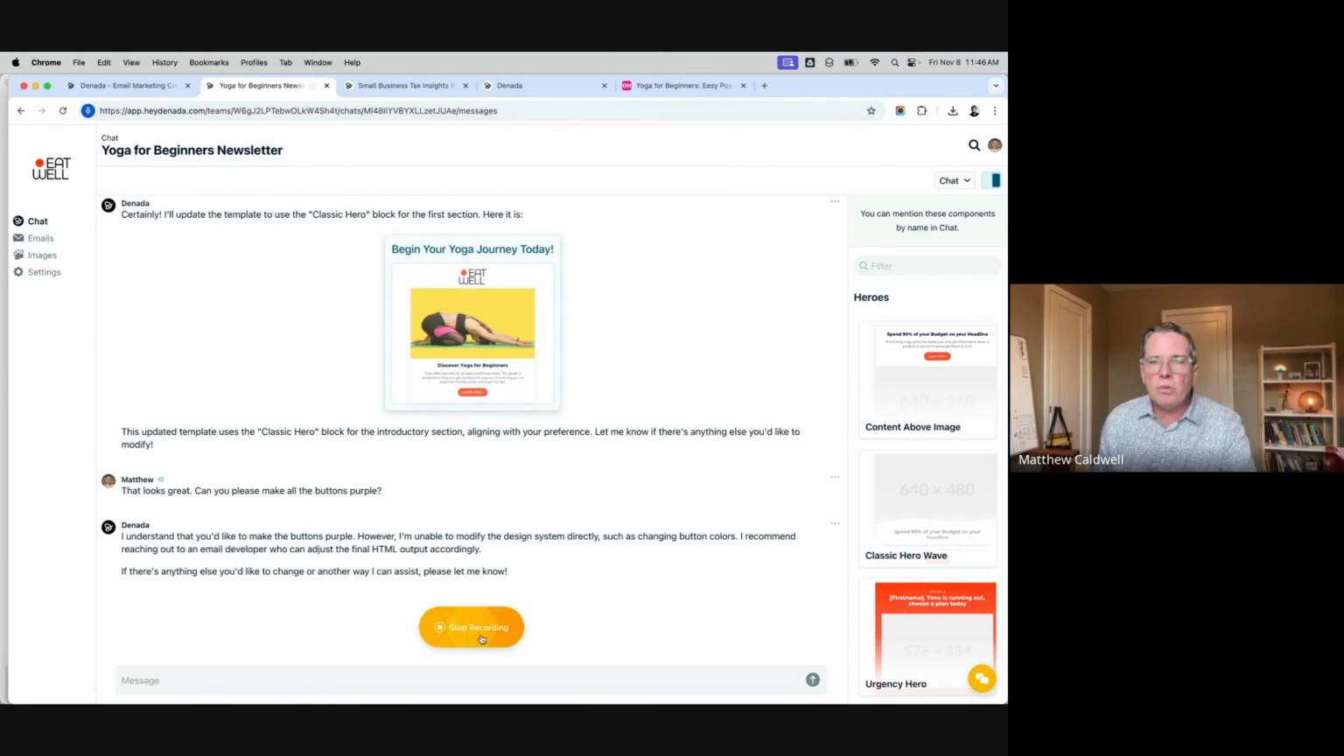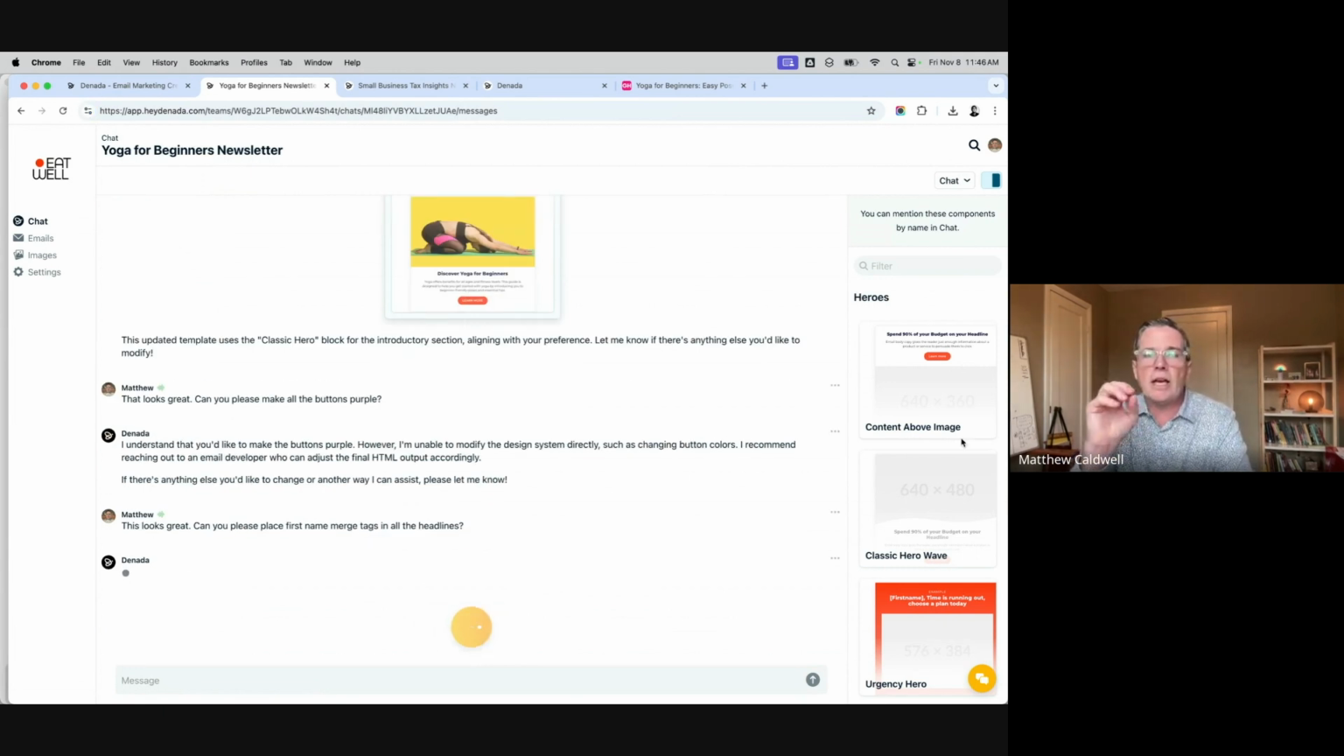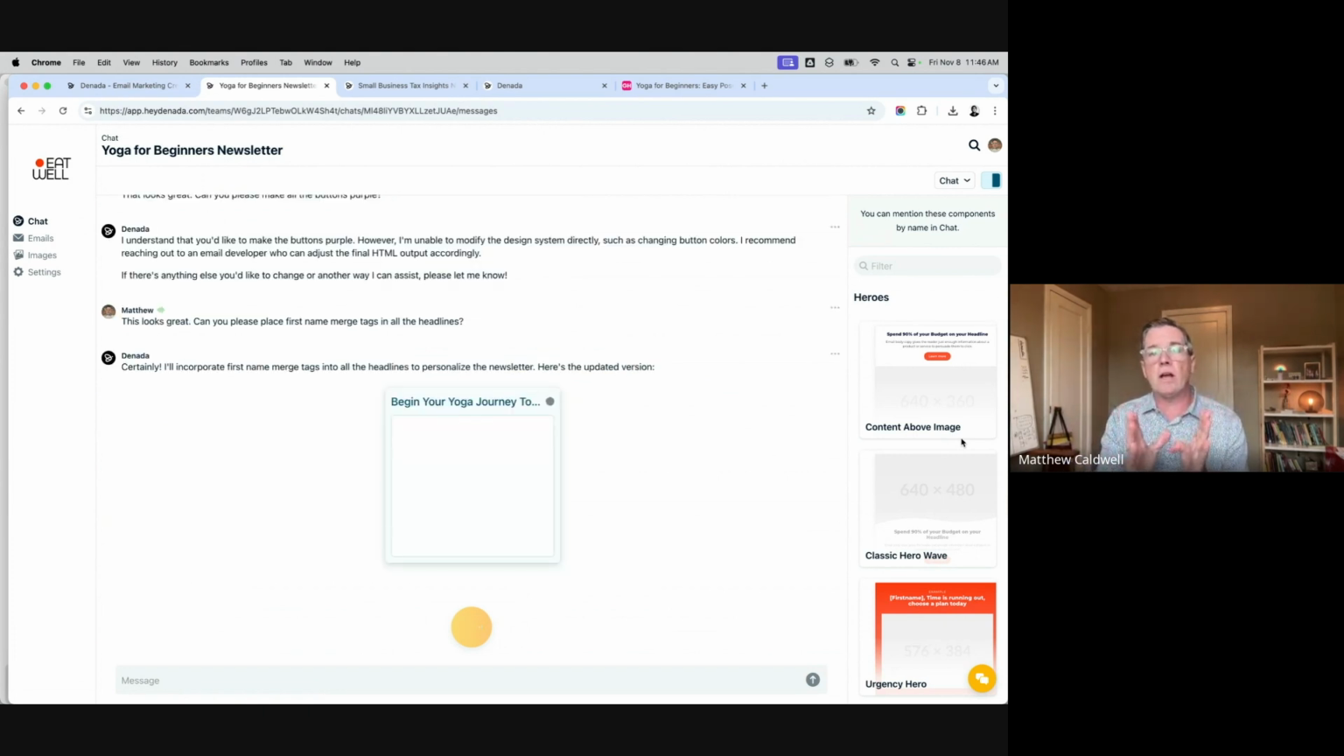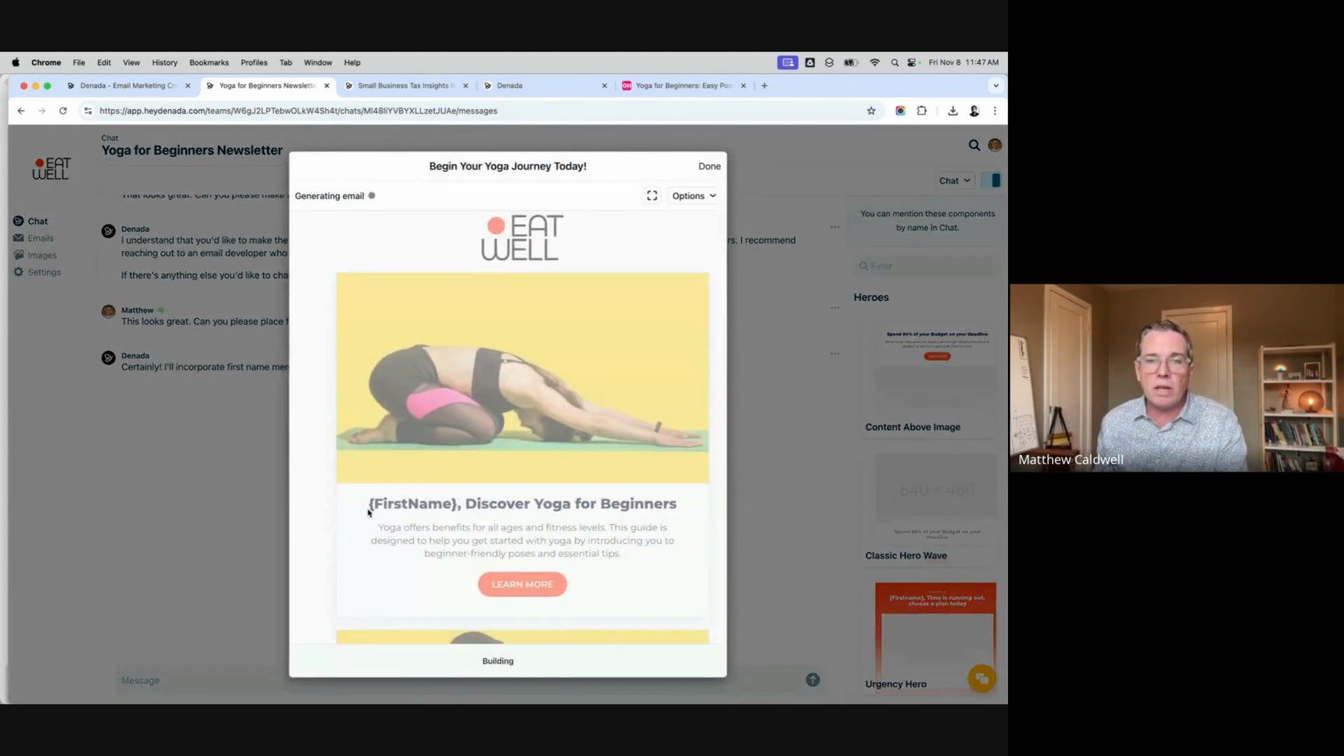This looks great. Can you please place first name merge tags in all the headlines? So yes, we can place merge tags in the headlines, and the code or syntax around the merge tag can be trained in your brand library. Okay, so now it's placed it in here.